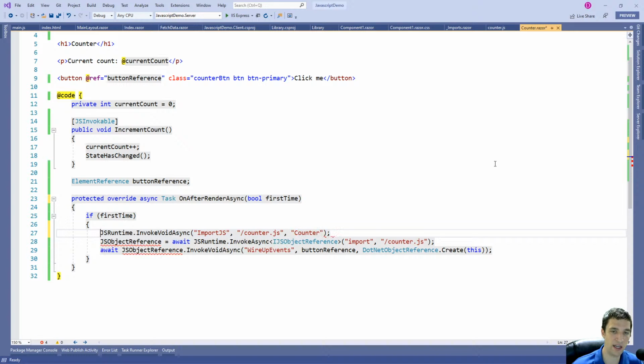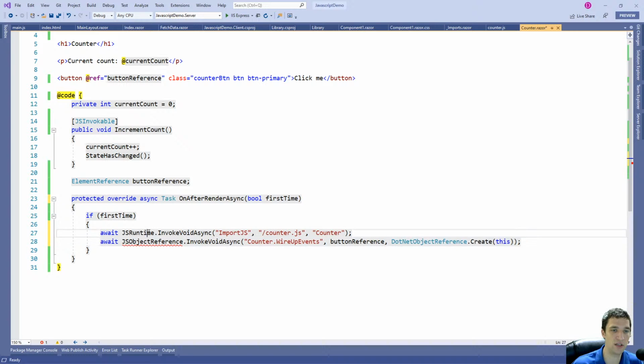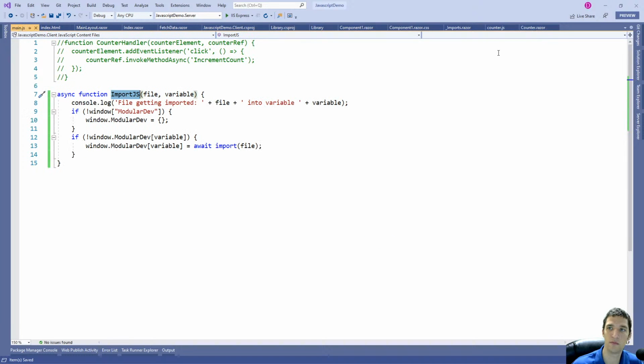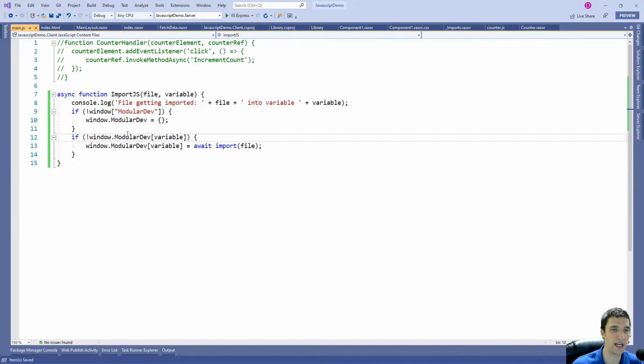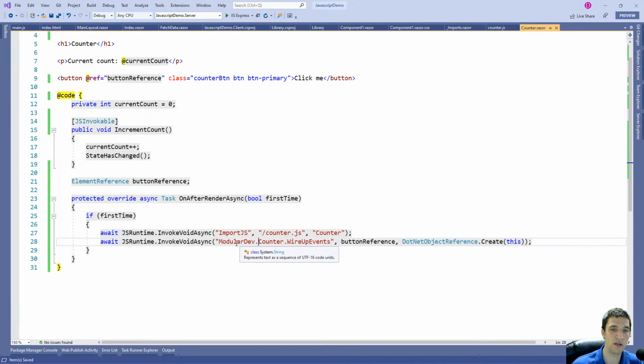So at any point now I can reference it, I'll just do an await on that. So at any point now I can do counter.js.wireupEvents. And that's just going to be using the JSRuntime. No, that's not quite right. I put all mine inside of a modularDev variable. You wouldn't have to do that, but that's what I do. So modularDev.counter.wireupEvents. Now I can call this method from anywhere, but you do have to make sure you imported it first, otherwise it's not going to work very well.